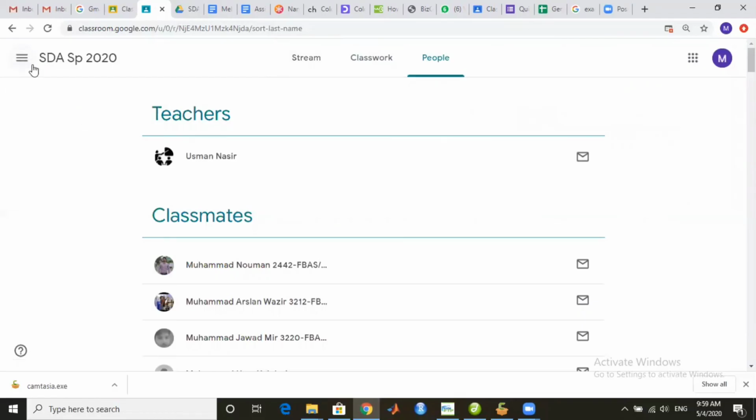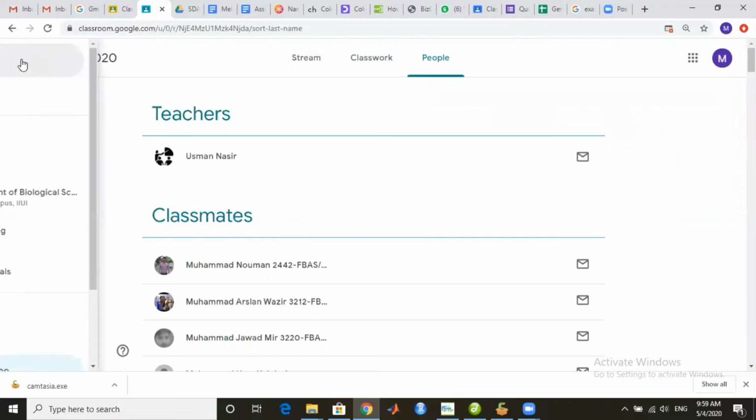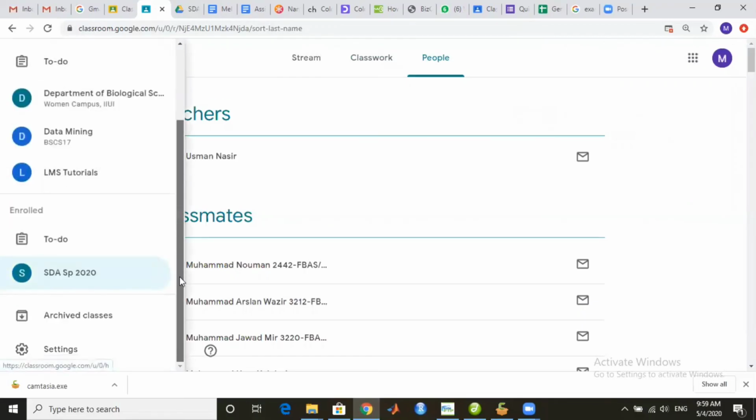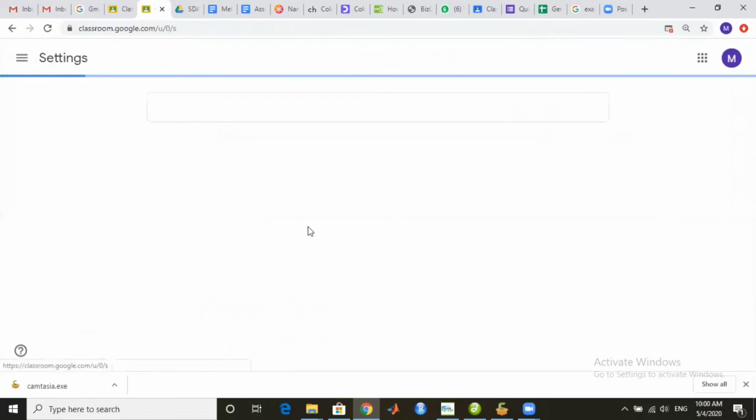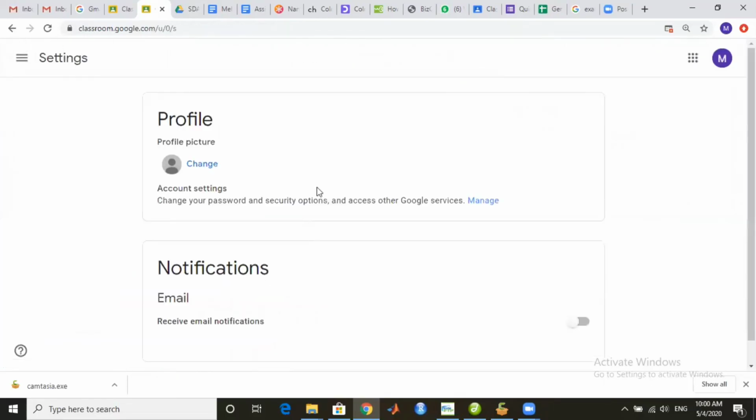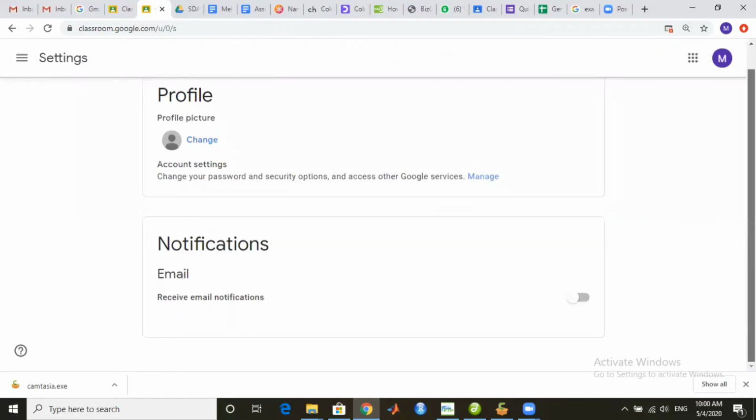Now here are some other settings for my course with the course title. There are three horizontal bars. Click on these bars and scroll down towards the end of the menu. There is a settings option. Click on this settings. And this settings page will open where you can change your profile picture, change the password of your IIU email address, or deal with different security options.